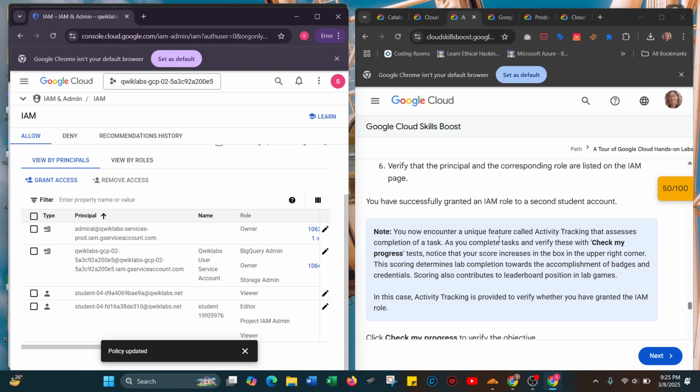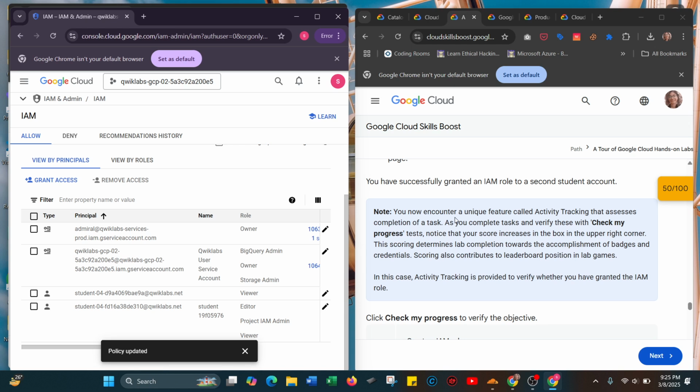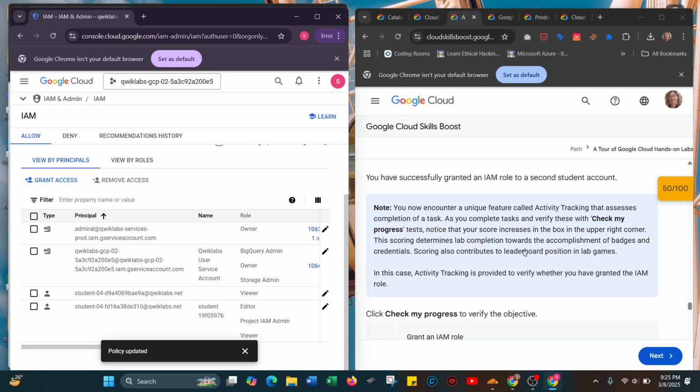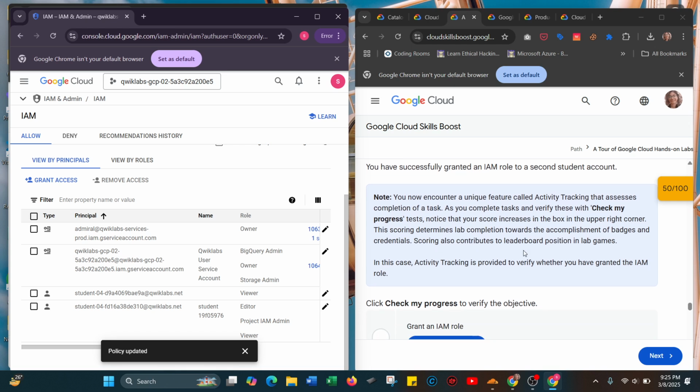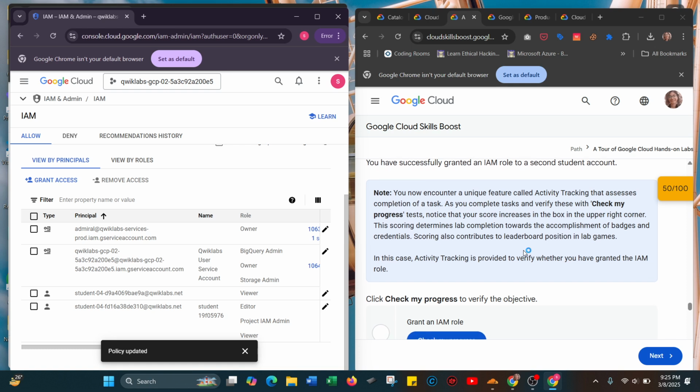Cool. Okay, so you now encounter a unique feature called activity tracking that assesses completion of a task. As you complete tasks and verify these with check my progress tests, notice that your score increases in the box in the upper right corner. So this scoring determines lab completion towards accomplishment of badges. Okay.